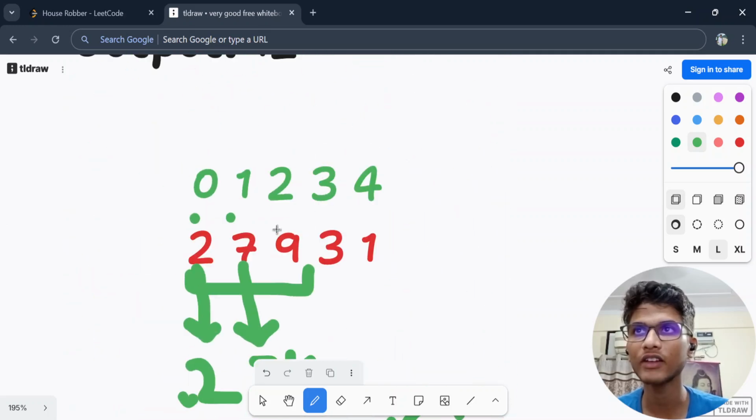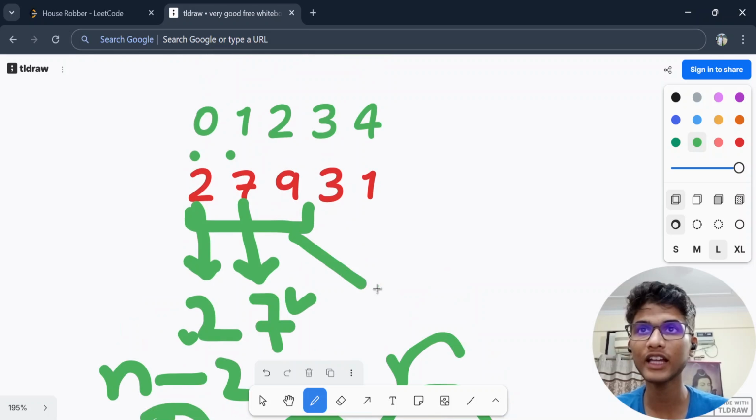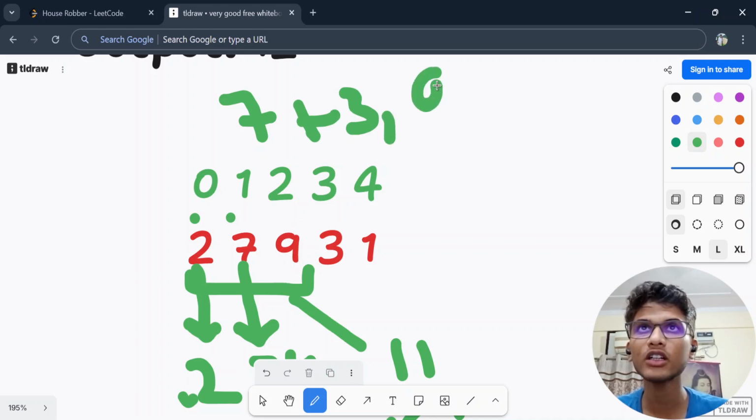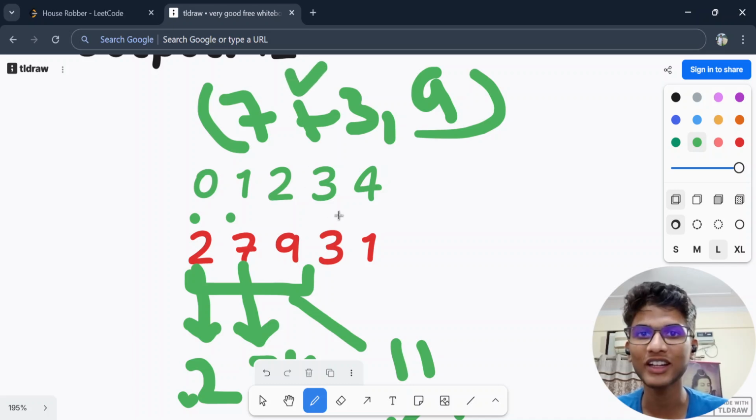Suppose now the maximum profit till 9 is 11. Now I am at 3. If I am at the third index, what will I do? I will check maximum profit till 7 plus 3, comma, maximum profit till 9, that is till n minus 1 house. Maximum profit till 7 was 7, plus 3 is 10. So which is more? 10 is more. Yes, so we'll choose this.